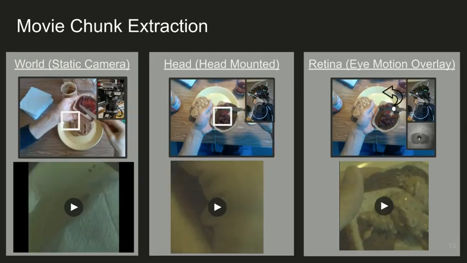To analyze these three motion conditions, we first extract from each of these larger videos 512 pixels squared by 200 frame chunks of video. This corresponds to about 15 degrees visual angle and 2 seconds. For the world and head conditions, shown on the left and middle, we sample chunks from random temporal locations, but spatially fixed in camera coordinates at the center of the two videos, respectively.